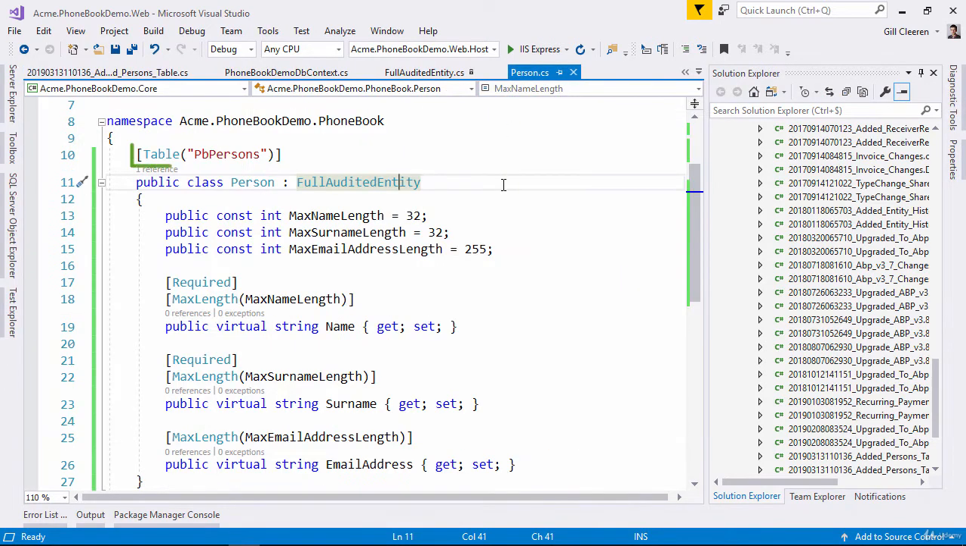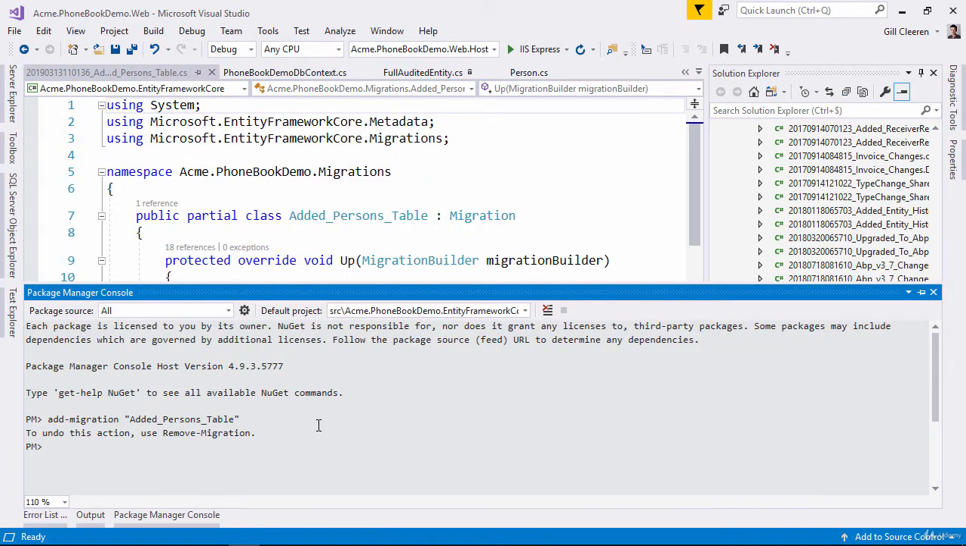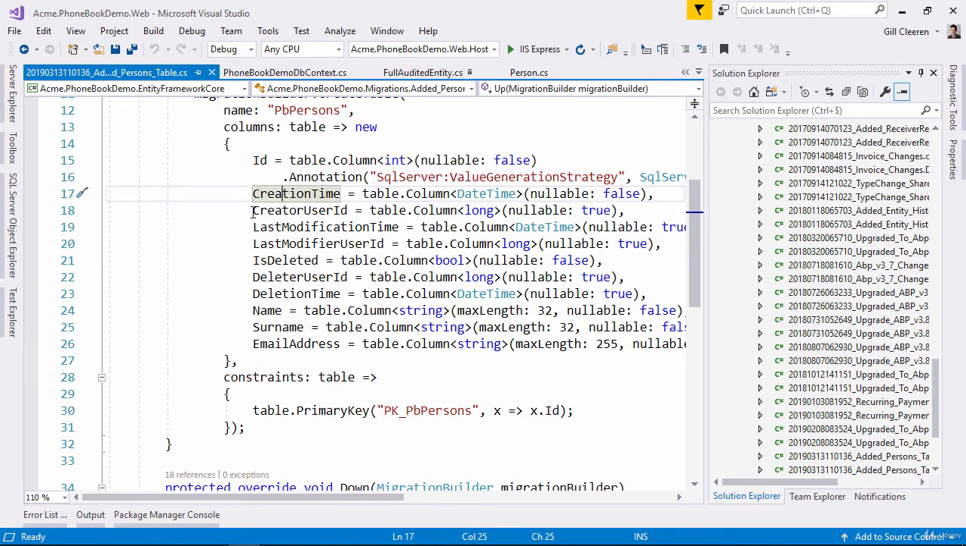Well, take a look here. We have added the table attribute to the person class. And in there, we specified the name of the table we wanted to create. Here we then see the table's structure that is going to be created. We can now run the update database statement. Now the update database has succeeded.